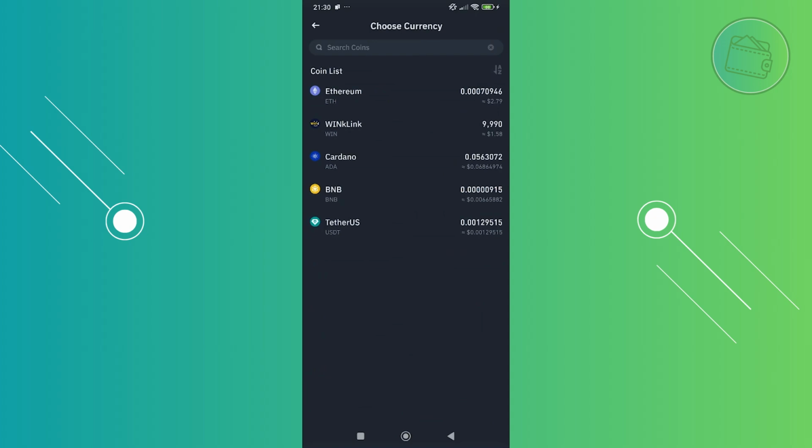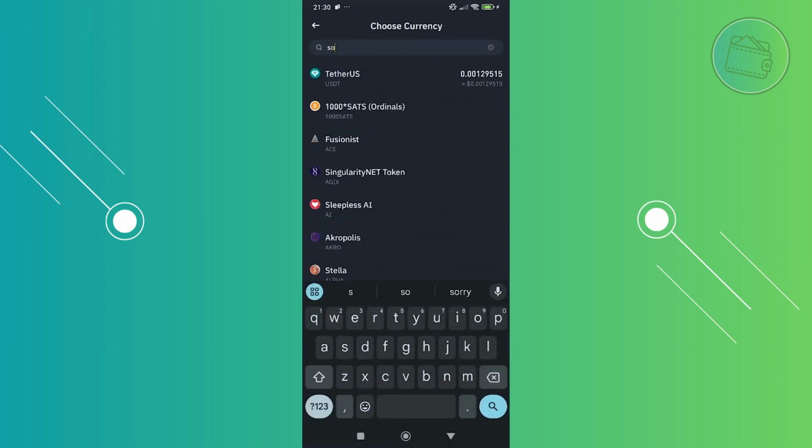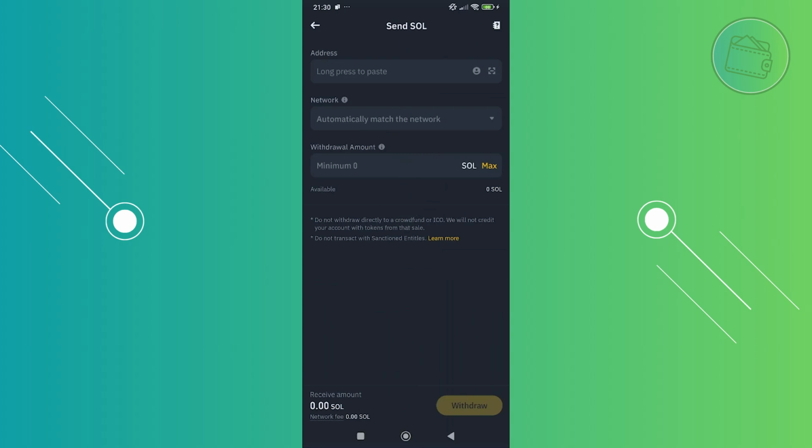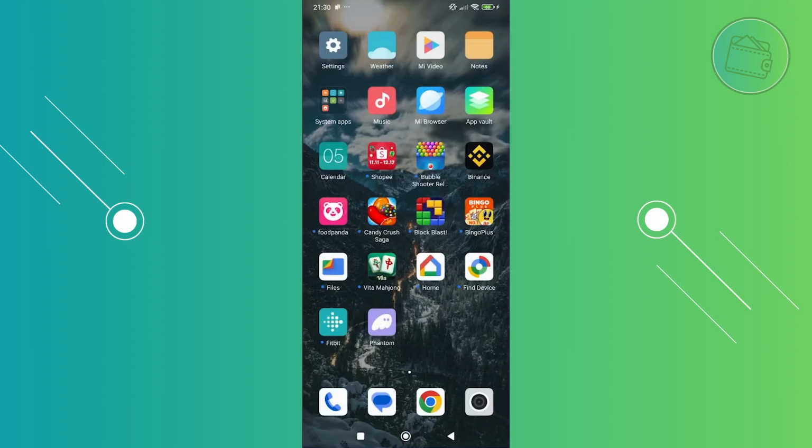Now, what we need to do is look for Solana. So in this case, just enter or type Solana here. And from here, you need to provide the following details. That includes the address or the QR code, the network that you want to use, and the withdrawal amount here. So in this case, in order for you to get that, you need to open up your Phantom wallet. Let's go open up Phantom here.